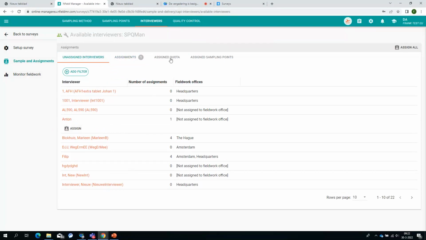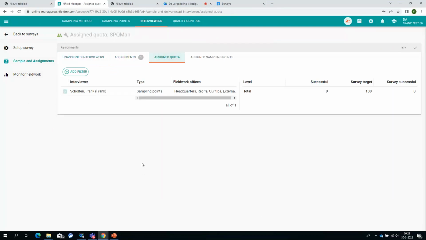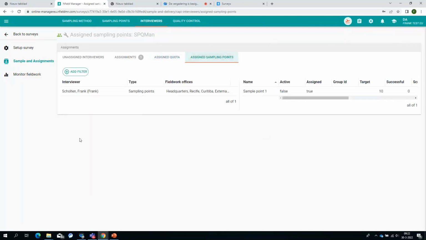Other tabs we see here are the assigned quota. It's not so much assigned quota, it's quota. It's the actual quota for this interviewer. We don't have quota here, we only have that survey target. You will see this in slightly more detail later on when we actually are using the quota. And we have the assigned sample points, where I have an overview of all the sample points that are actually assigned to an interviewer.